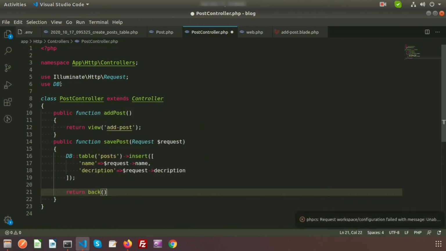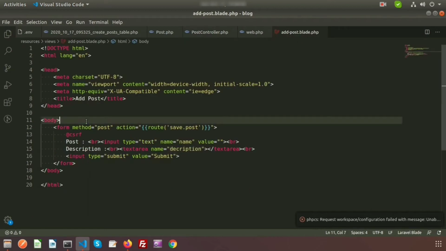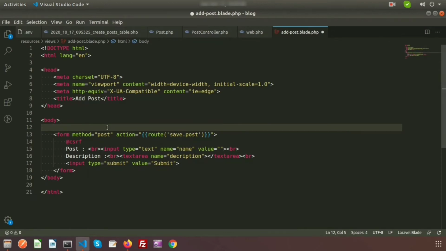So there is the add form page, and I am setting some session, so I will show the post added successfully. And here I need to mention the session, that is post add. So here it is the session value. So using this post add session, we can print the success message in the add post. Okay, so just print the success message here. So I will print the session value here.